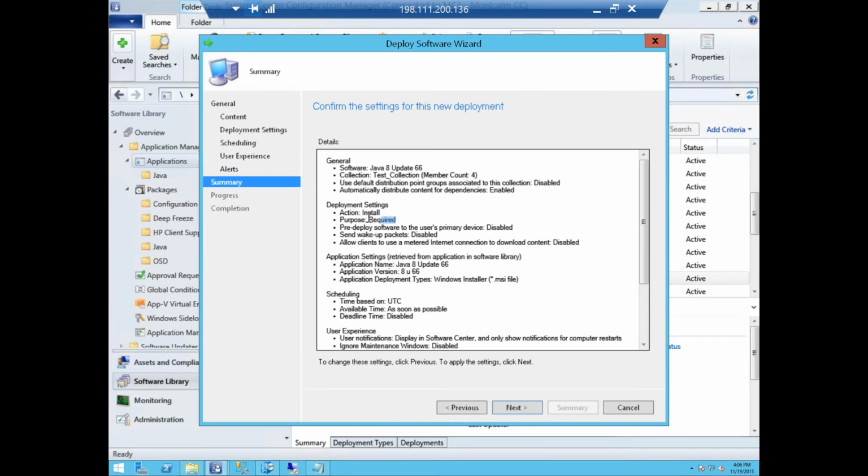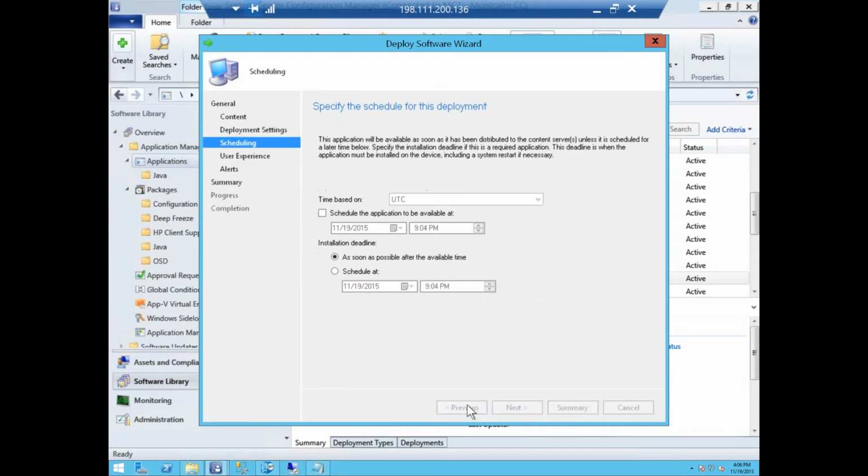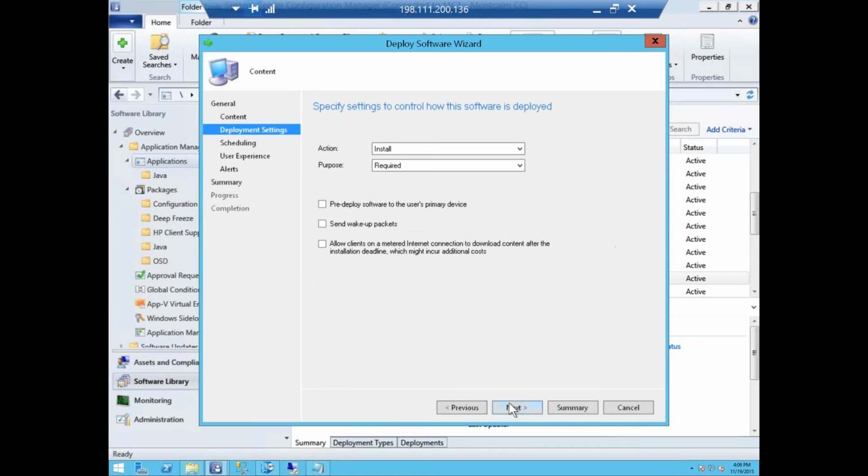I always like to check and make sure, hey, I'm doing a required deployment. Do I really want to do that? This is going to go out to everybody. So for today, no, I'm going to back it up. And I'm going to make it available. You can schedule it. If you don't want it to be ready till like 8 o'clock the next morning, you can do that. Otherwise, it defaults to as soon as possible.